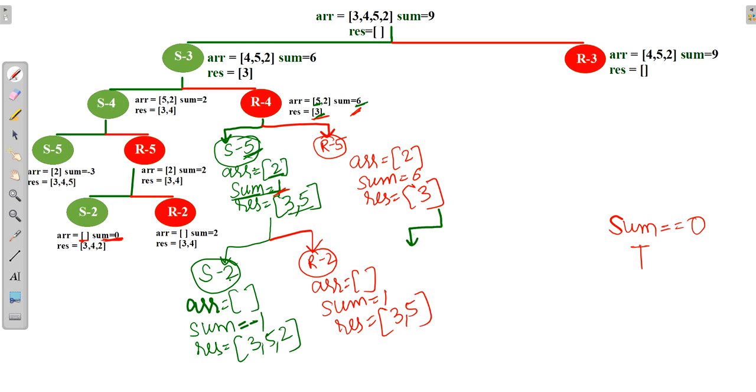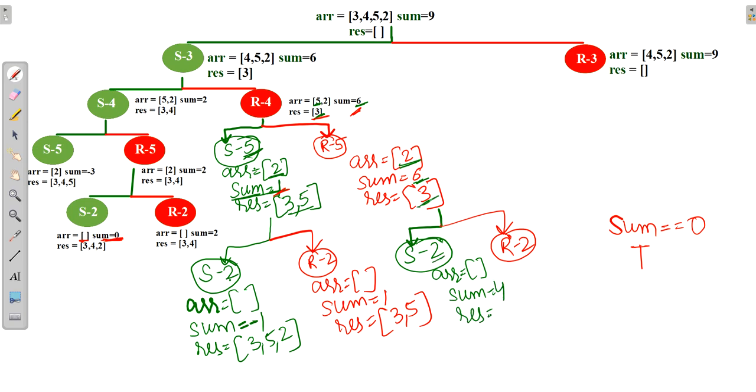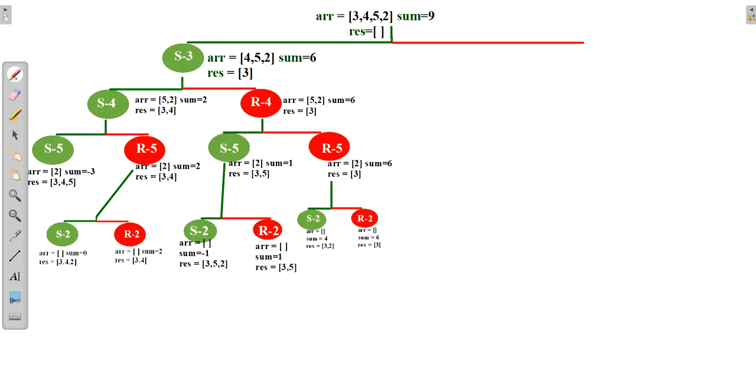Same we will do over here. Either we will select this 2 or reject 2. If we select 2, array will be empty and sum will be 6 minus 2, which is 4, and result will be 3 and 2. But when I reject 2, sum and result will be as it is. Now if I see at the end, sum is equal to 0, so I don't need to proceed further. Sum is equal to minus 1. When sum is negative, it won't be proceeded further.